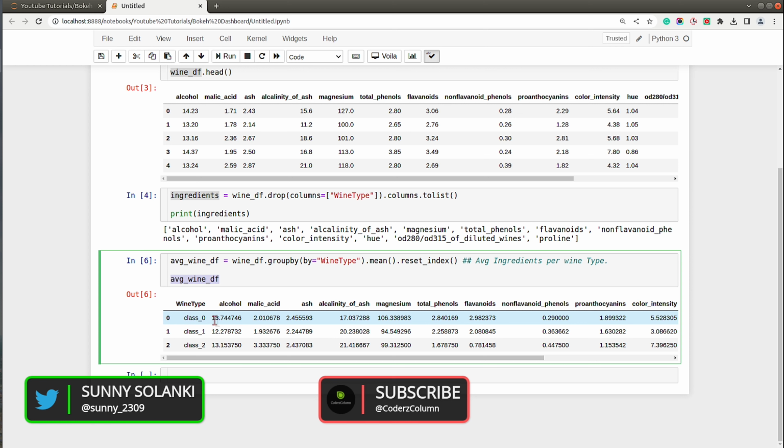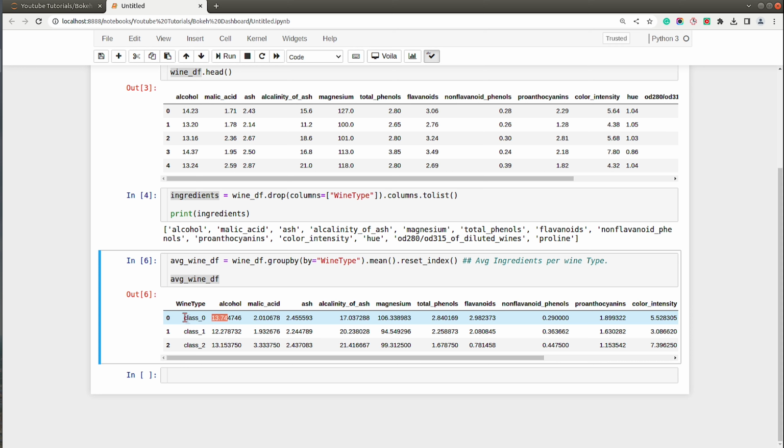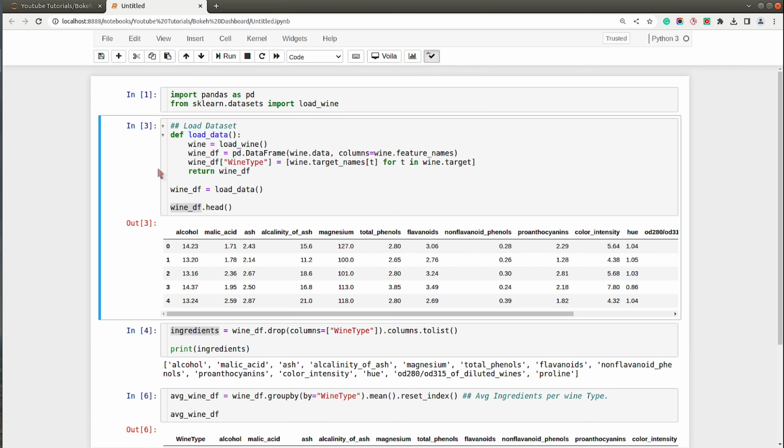And the values over here are average value of that ingredient for that particular wine type. So for class 0, 13.74 is the average value of alcohol. 2.01 is the average value of malic acid. For class 1, 12.27 is the average value of alcohol. So this second data frame, which we have created from our original wine data frame, this one we will use to create a stacked bar chart. So that is our data set.